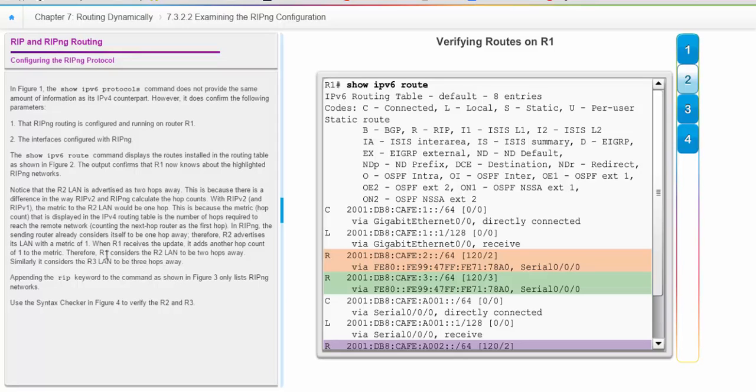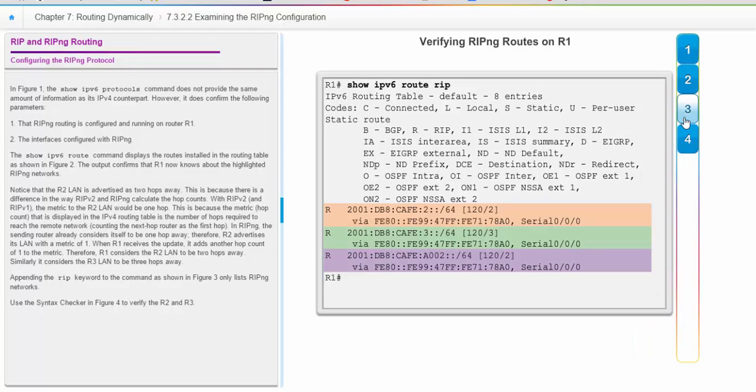Also, if you do the show IPv6 route and then you add RIP, it's just going to show you the RIP routes. It gets a little tongue-tied there, but that's what it shows you.